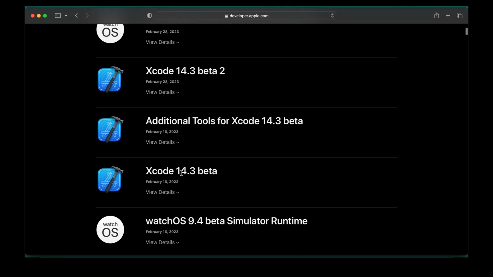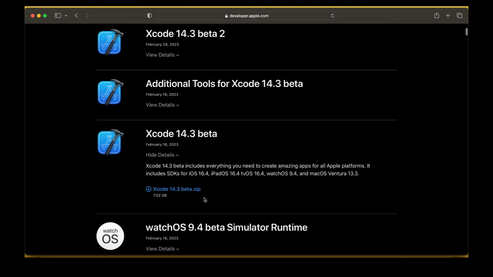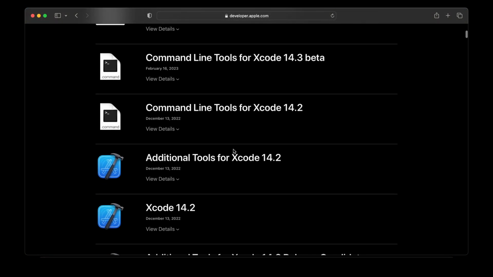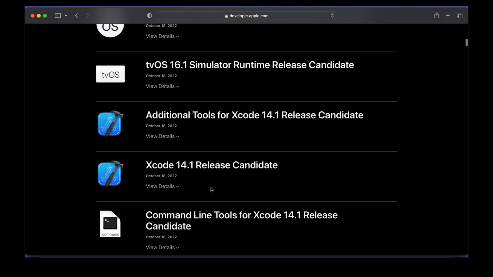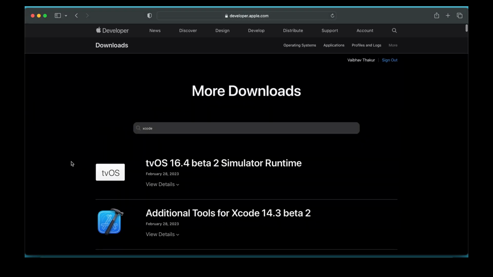So right now you can see that Apple has just released the Xcode 14.3 beta version on February 16. If you want to download it and use it, you can just click on view details, download this file and install this version. This way you can install any number of versions, and you can have multiple versions installed on your Mac. But the question is, if you have installed multiple versions, and you have a project which is running on different versions of Xcode, how can we do that?